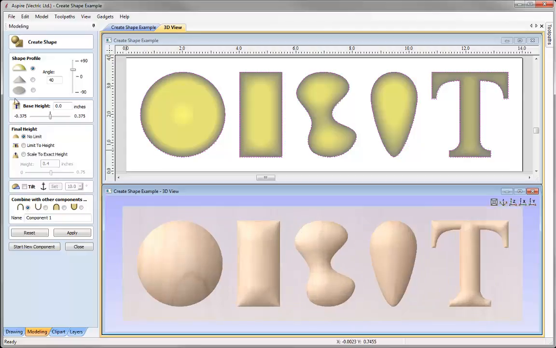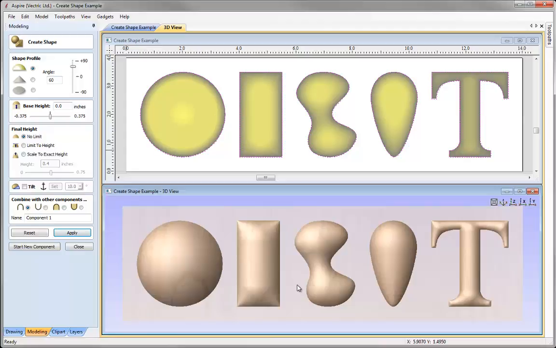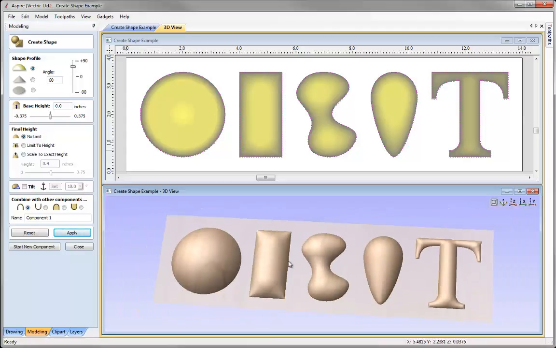Okay, so let's just reset that base height back to 0, and then press apply there, pop that back in Z. So let's go and alter the angle of that. We're going to make that 60 and press apply. And then if we have a look at each of our shapes, the height that it reaches is based on the width of the shape.